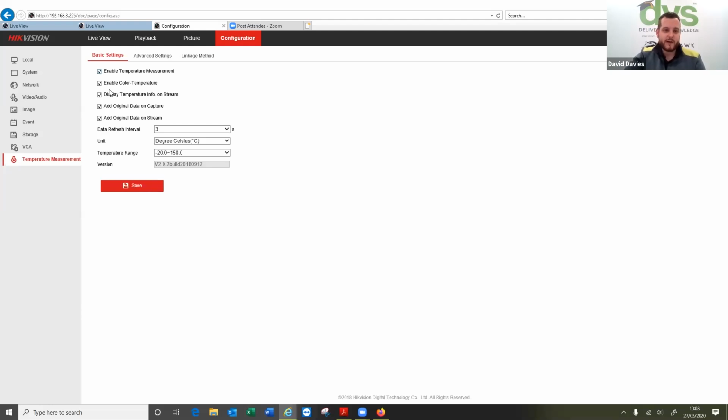So enable temperature measurement, enable color temperature, display info on stream, add. So just tick them by default. The data refresh interval, the default is free, but you can adjust that. It's fine to leave this at free, don't need to keep adjusting it. Whether it's degrees, Kelvin or Fahrenheit, so the scientists in you might want to use Kelvins. And the temperature range, we can only go -20 to 150, as I said. The other product, the T model, we've got a different parameter, which will go up to 550. Again, speak to us on that.